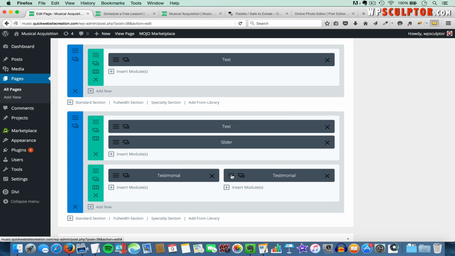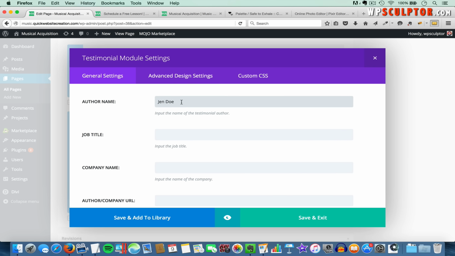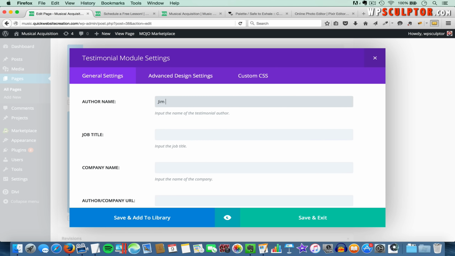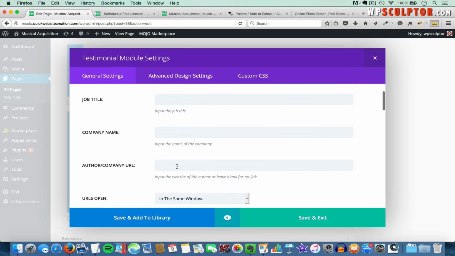And then I'll click on the module settings. And I'll change the author name to Jim Doe. So I'll type that in. And I'll leave these blank, and I'll scroll down.